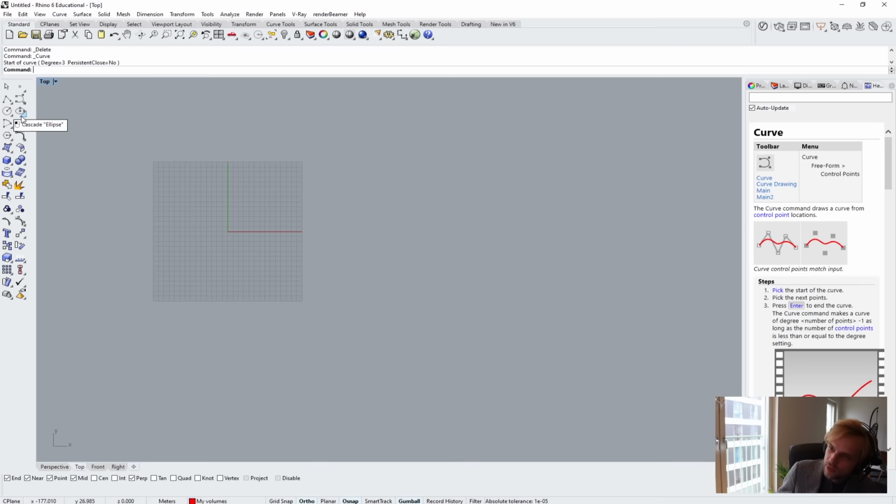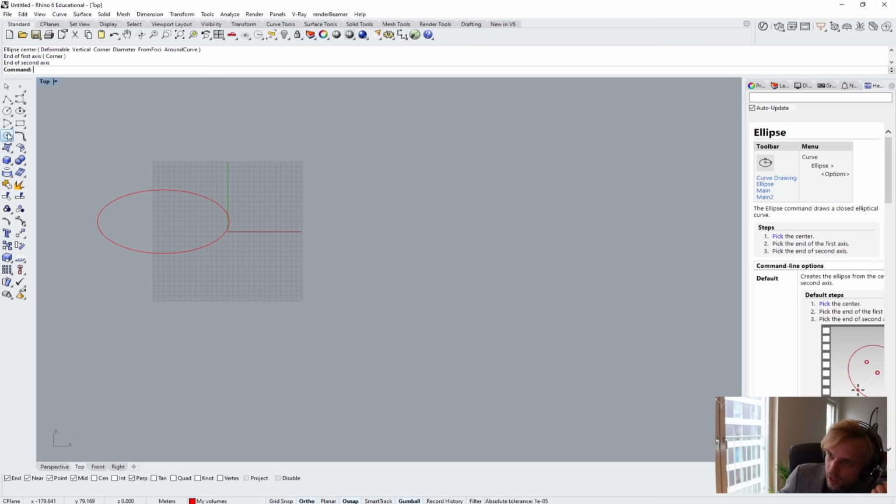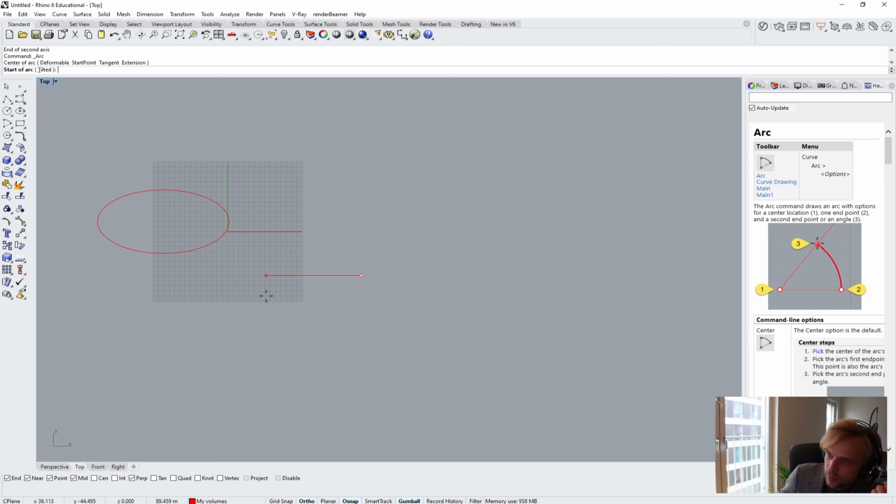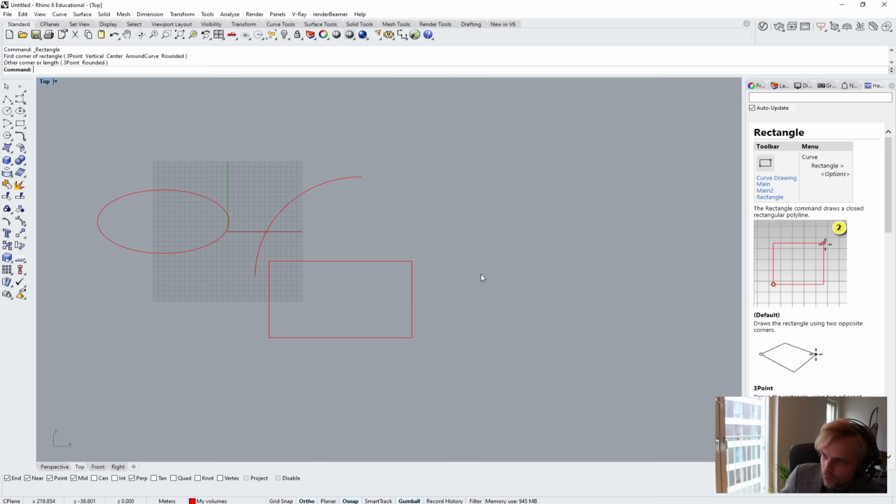We have a few more tools here with two dimensions. So we have ellipse, we have arc. So ellipse is basically, instead of one radius, you give it two radii and you get an ellipse. Arc is basically you give it a center, you specify where you start, you specify where you end, and you have an arc. Rectangle tool, same thing as the box tool, only that you stop at a certain point, right?